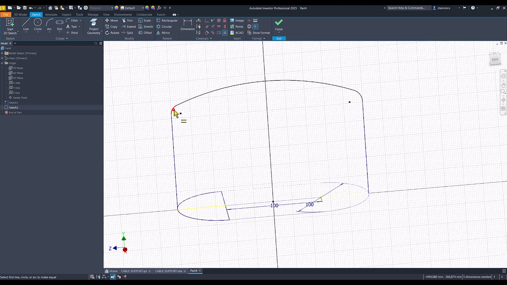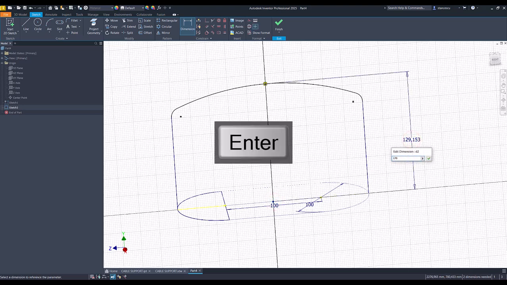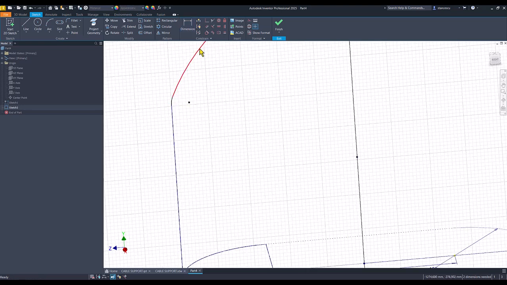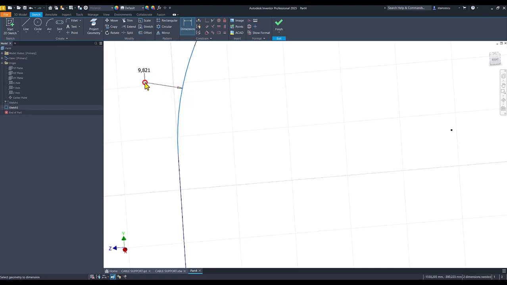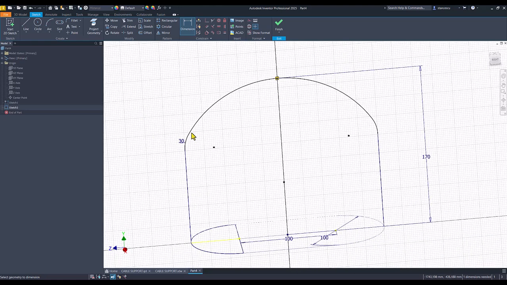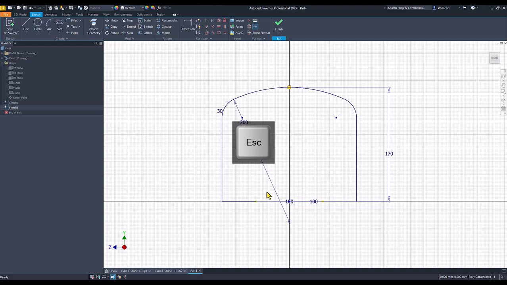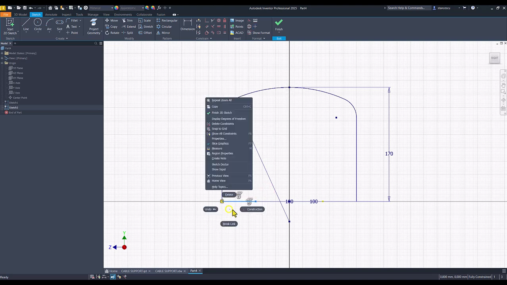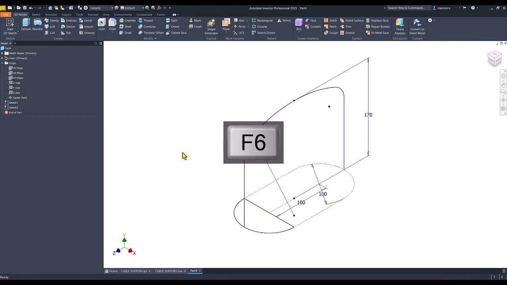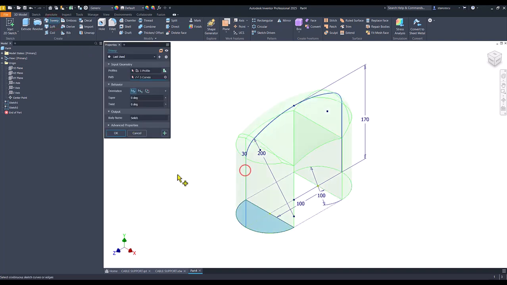Now equal are these two arcs, equal are these two lines. Then we place dimensions. This dimension is 170. This dimension is 30. And this radius is 200. Okay, now I make this line as construction. Finish sketch, sweep. This is the contour or path. This is the path. Okay.